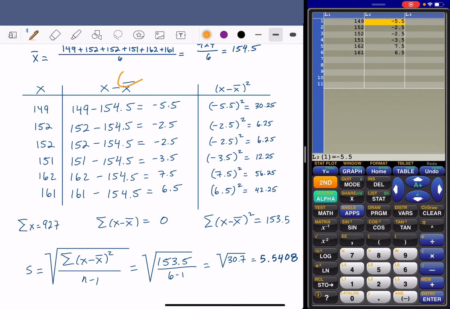And then on L3, what we're going to do is we're going to take L2 and then we're going to square that. So let's do that. We're going to go over here to L3 all the way to the top. I'm going to put parentheses just to make sure, and then I'm going to take L2 and then close parentheses. I'm going to square it, enter, and now I'm getting those values that I would like. And those are 30.25 and so forth. Perfect. So we have these values here.